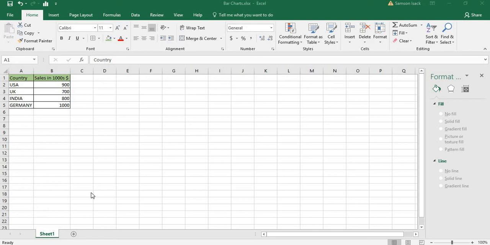Hi, welcome. Now I'm going to show you how to add pictures into the bar chart's bars. This is usually what we want to do in presentations. We want to show the bars instead of plain colors. We want to give relevant pictures on the bars.